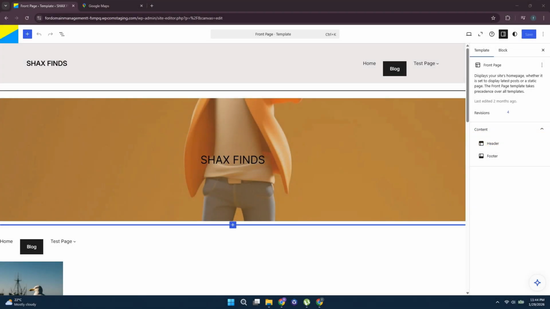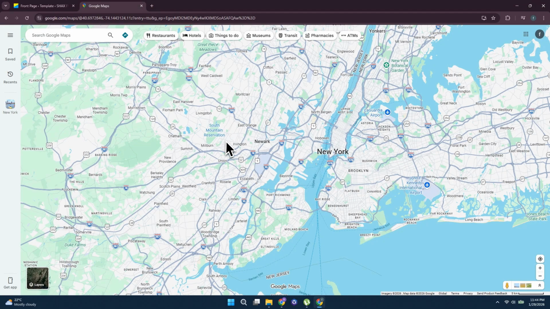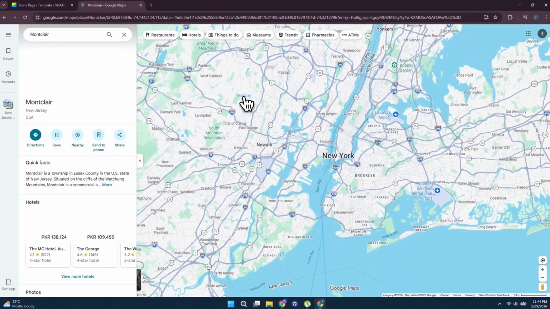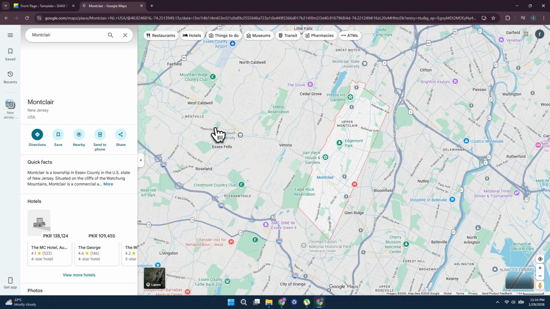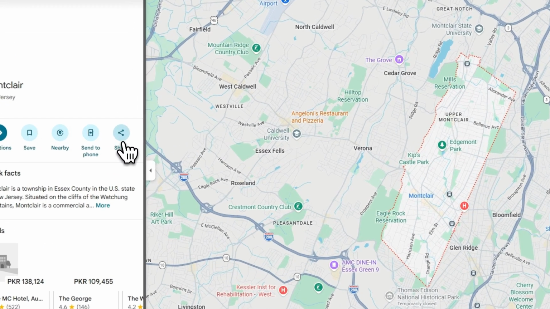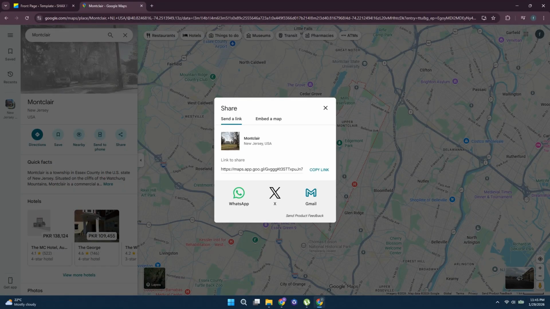To add Google Maps to WordPress, start by making sure your domain or website is ready and properly set up. Once everything is in place, head over to Google Maps and choose the location you want to embed into your WordPress site. You can either search for the location or simply tap on the map to select it. After selecting the location, click on the Share button. From there, choose the Embed a Map option.